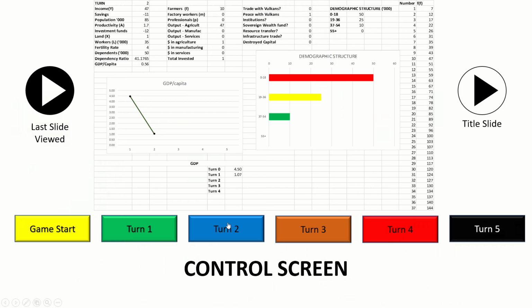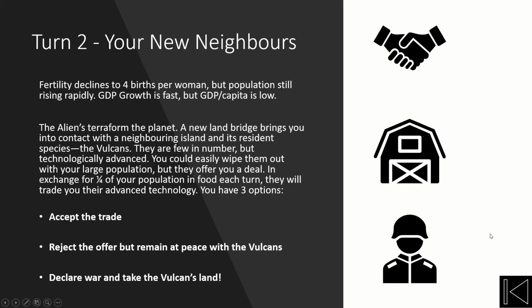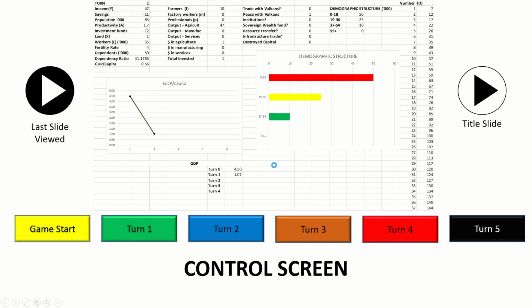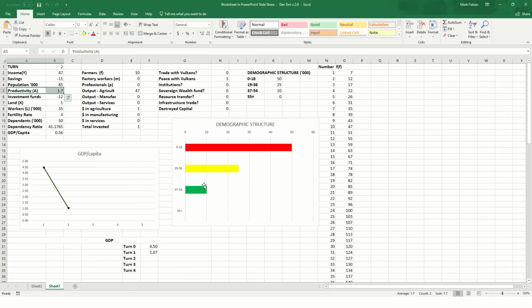All right, so every single class I've ever taught has accepted this deal. No one has ever done anything opposite. So let's click the trade, explain all that, go back to the control screen, and open up the Excel sheet. With these exogenous shocks, where you want to look is column G. This is where we track all these exogenous shocks.